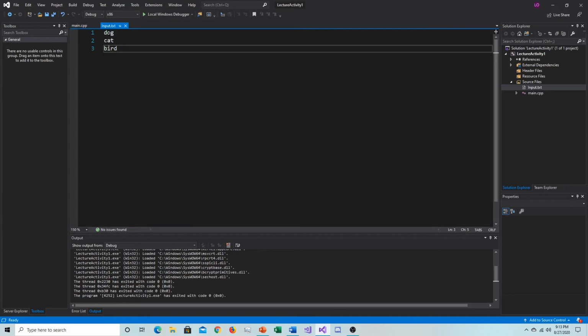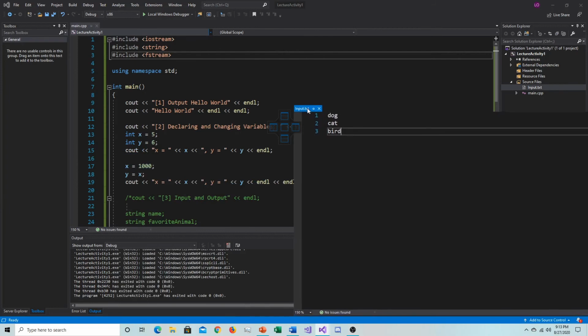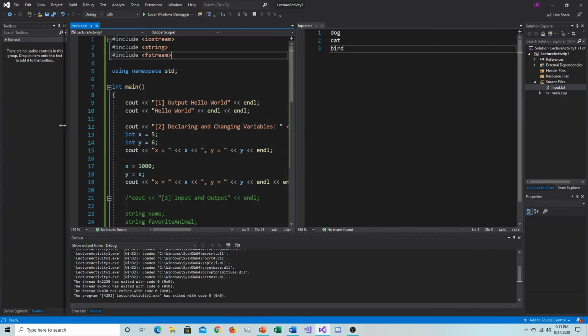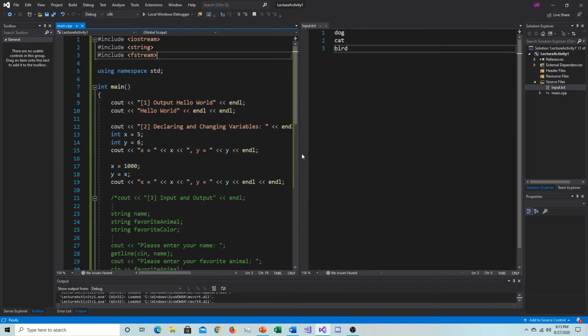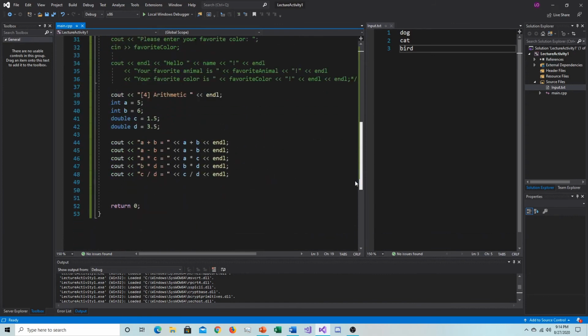And if I really wanted to, I could pull this out and dock it over here. So now I can see my code and I can see the input file at the same time. This is why I like Visual Studio so much, because I can do stuff like this. Let's do this. Okay. Let's say cout 5.